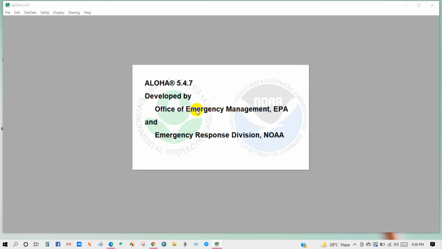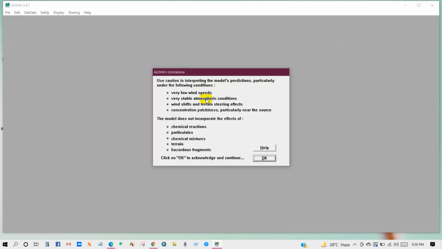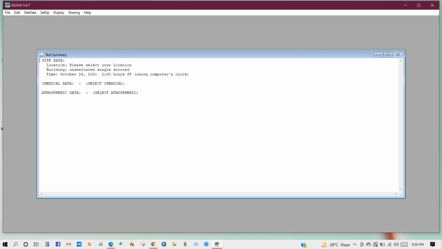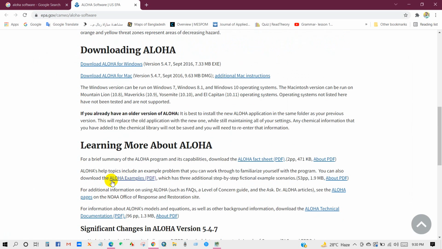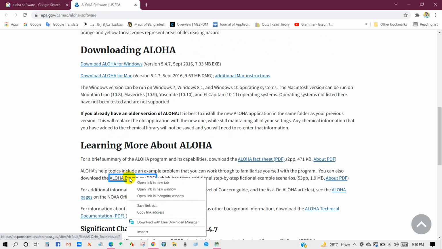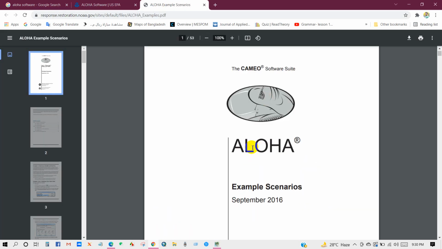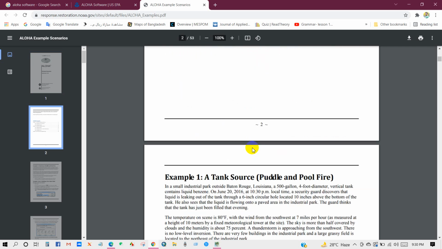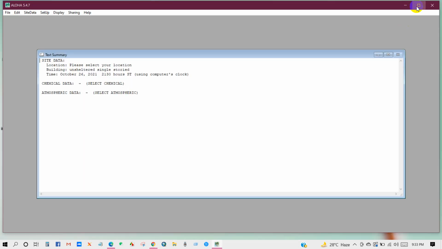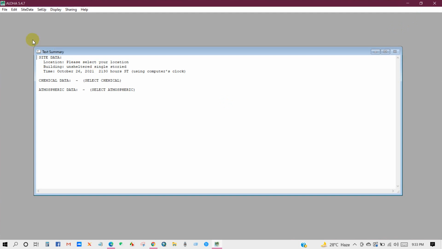Now I will open ALOHA software. Click OK. You can also download ALOHA examples. You will find here some examples of how you can run ALOHA for different scenarios. Anyway, here are some tools of ALOHA. You can see here. We need some data to run this software, like your location, building, time, chemical data, and atmospheric data.